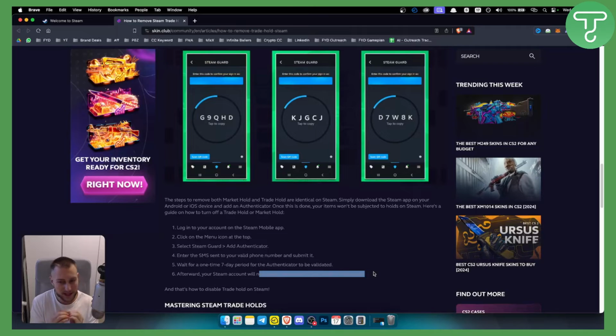Unfortunately, you will need to wait for those 7 days. I know most of you are impatient when it comes to that, but that's basically how you will be able to disable trade hold on Steam. It's the only way. Now, again, you need to follow these steps in order to remove trade hold 15 days on Steam. Again, this way you will only be waiting 7 days and not 15 days, which is great.